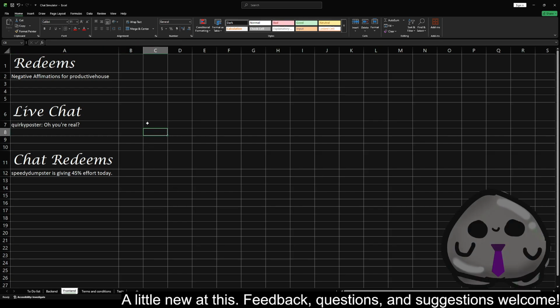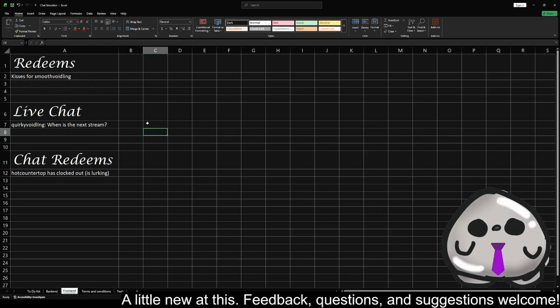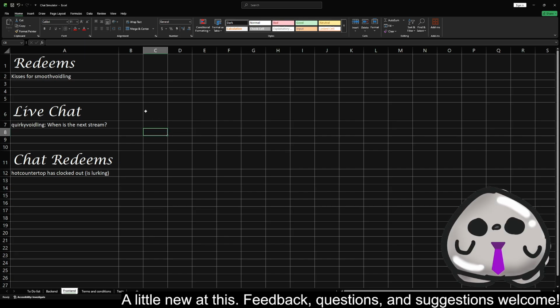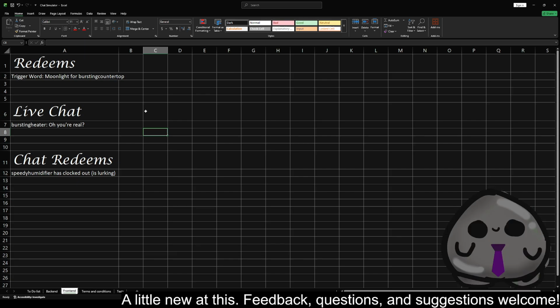Next redeem is kisses. Kisses for smooth foiling. That was kisses for smooth foiling. Let's see here. Trigger word moonlight for bursting countertop.